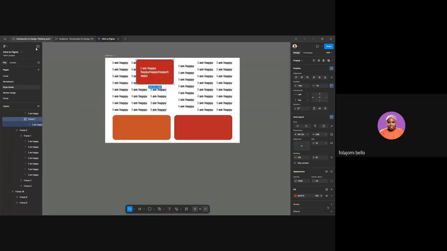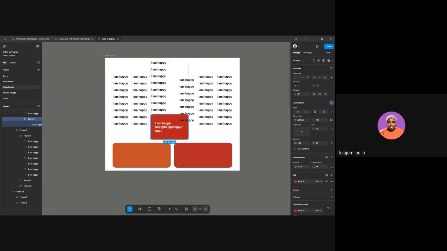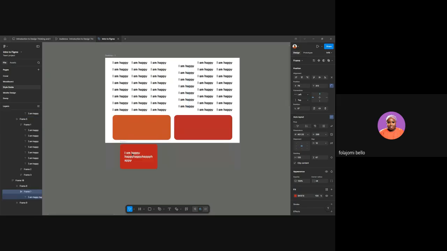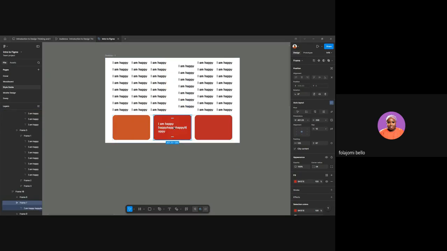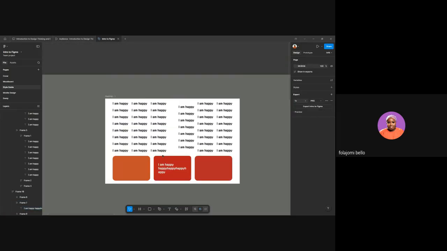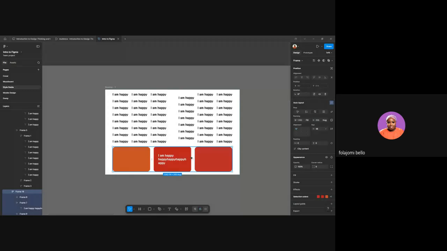The moment I take it from ignore auto layout, you see that it will adapt into the auto layout system, into 40. Then if I bring it back into auto layout here, it will be there. So that's the concept about alignment, arrangement, auto layouts, and the likes, and also your typography.